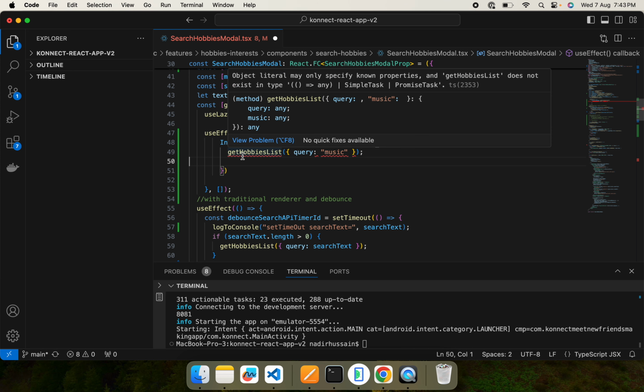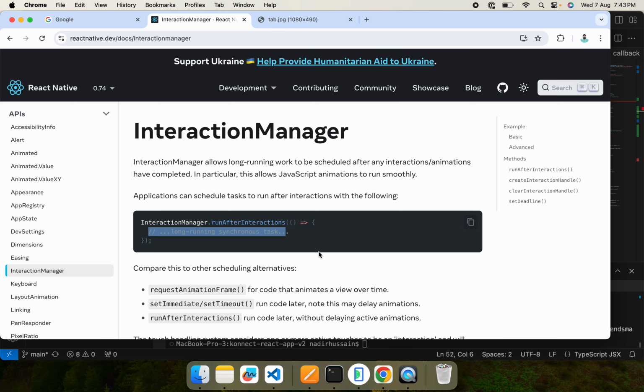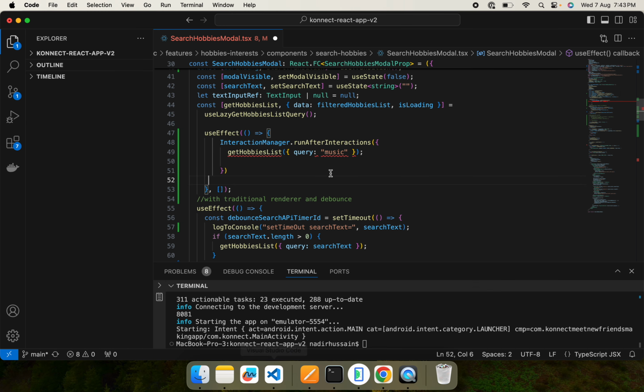What is it saying? This should be a function. Okay, so this is the solution.